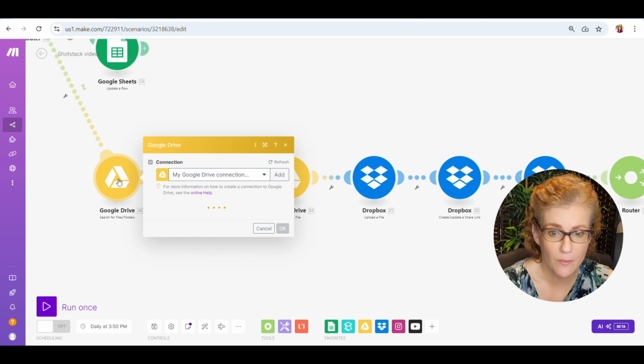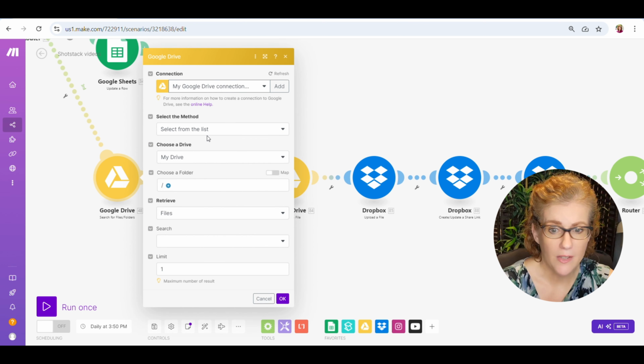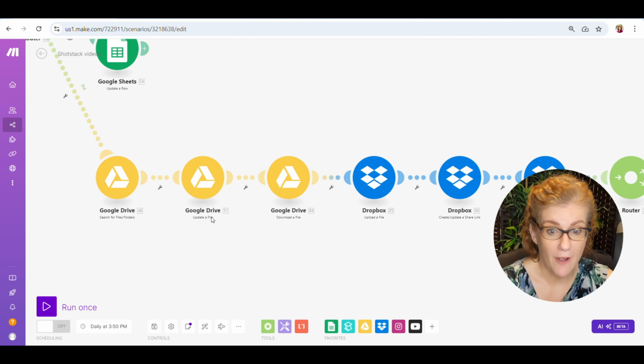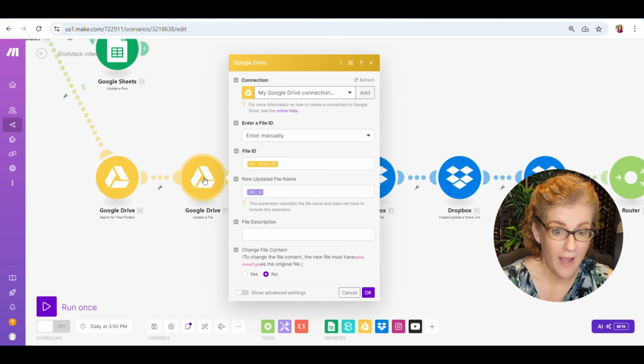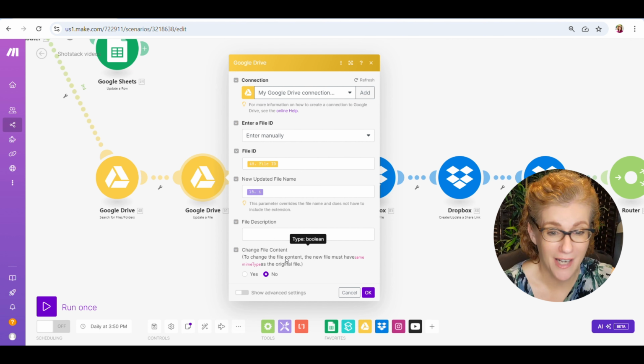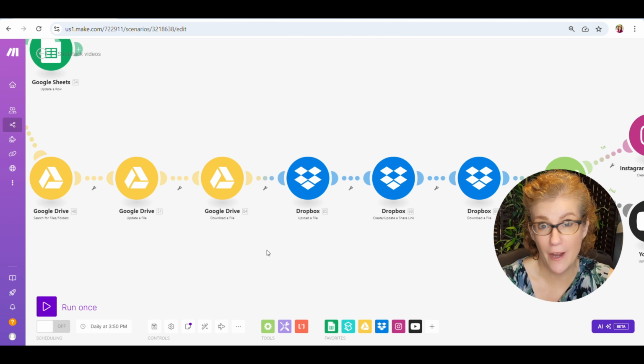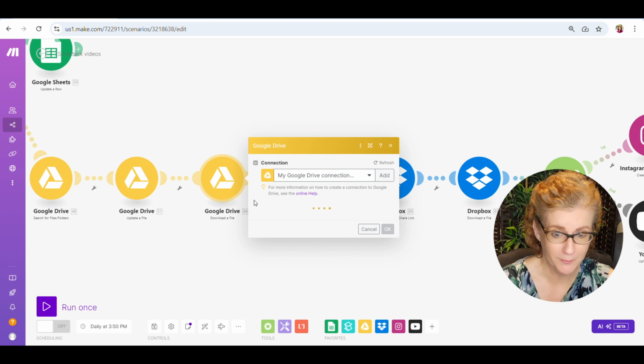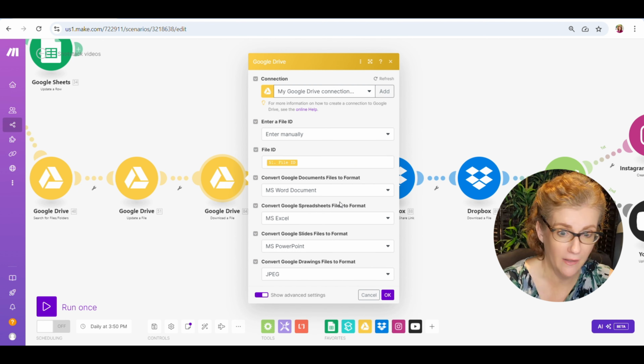So in here, we're going to search our drive, just my drive. And what it's going to do is just look to see if there's something in there. And right now we only see folders. No files are in there, that's what we just looked at. Then we're going to update a file. So as soon as there's a file in there, we're going to update that. The file ID is going to come from the Google Drive module we just looked at, and the new file name is going to come from our increment, the very first module.